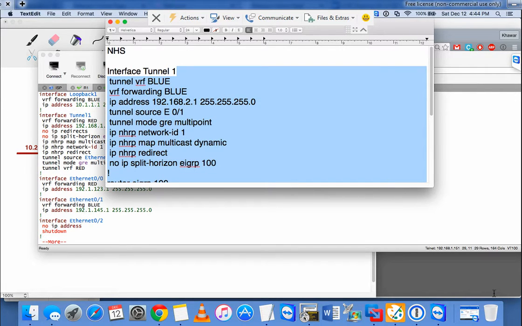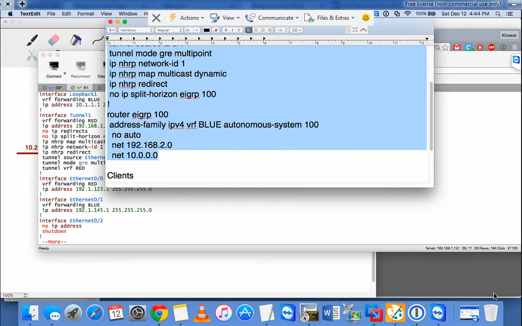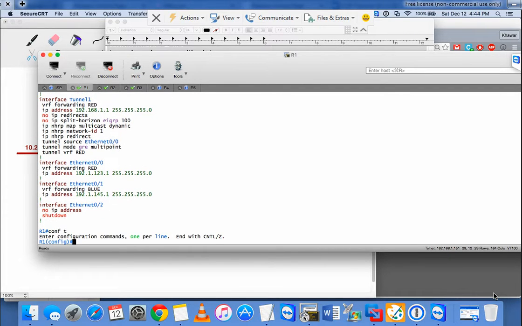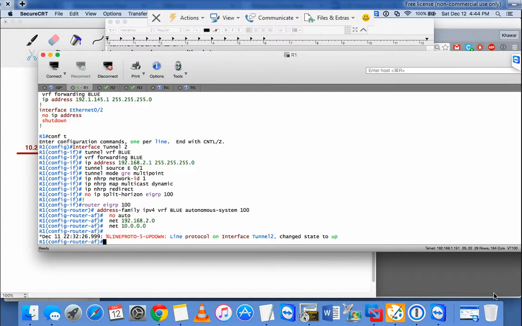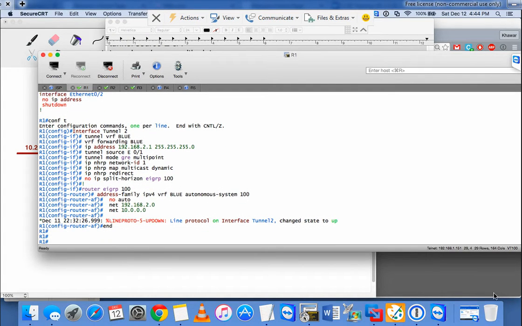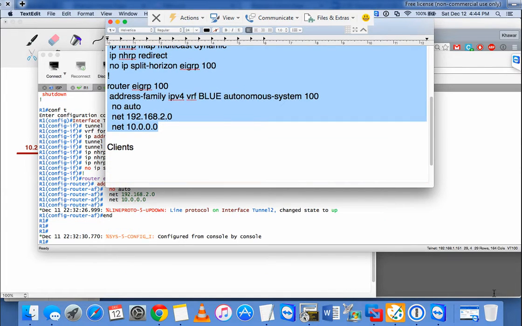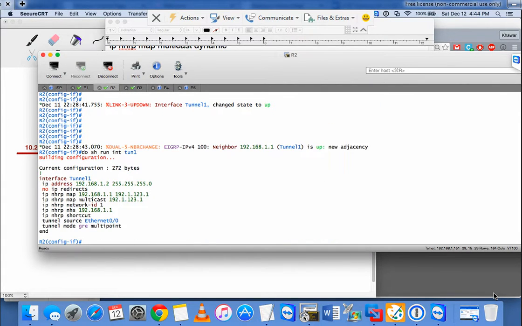So copy this. Oh yeah, one very important thing, make sure it's tunnel 2 because I already am using tunnel 1 for the other stuff. Copy it, go back to router 1. My tunnel 2 is up. I just need to configure the clients now. On the client side, go to router 2 and check my tunnel. Copy this and change it.